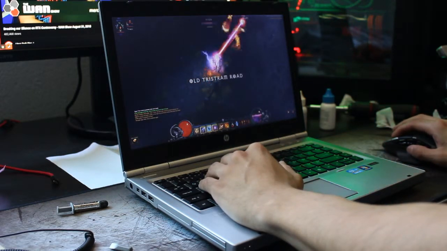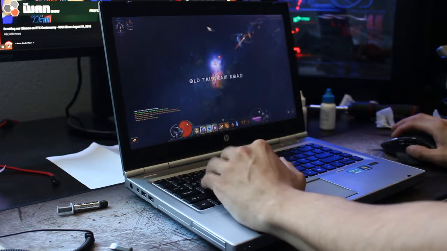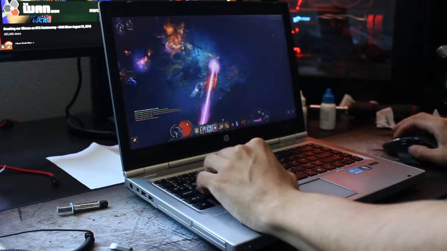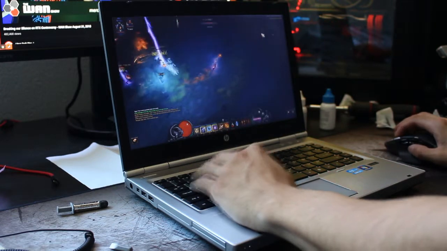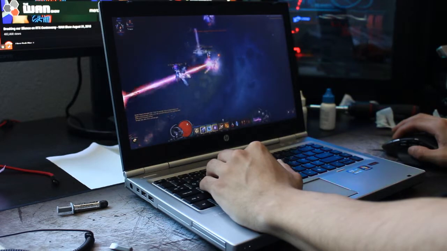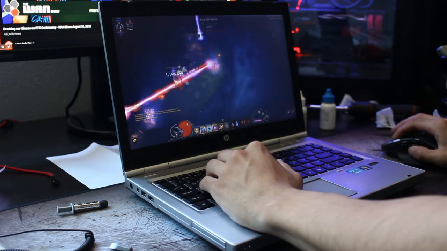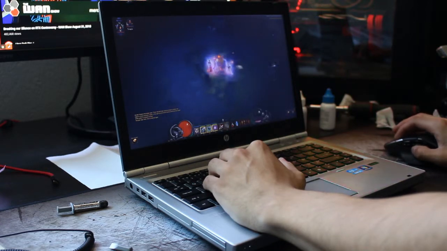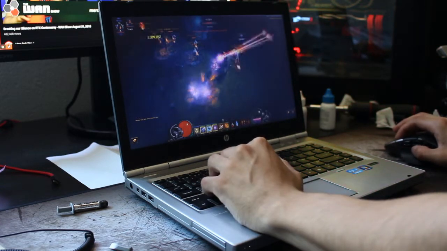And even in sections where I was fighting enemies, it was still doable. It wasn't terrible. I'm playing through as my mage right now so I could use all my spells and just have a bunch of stuff on the screen. And it chugged a little bit, but like I said, it was still very playable to me for just being on a laptop with no dedicated graphics or anything like that.